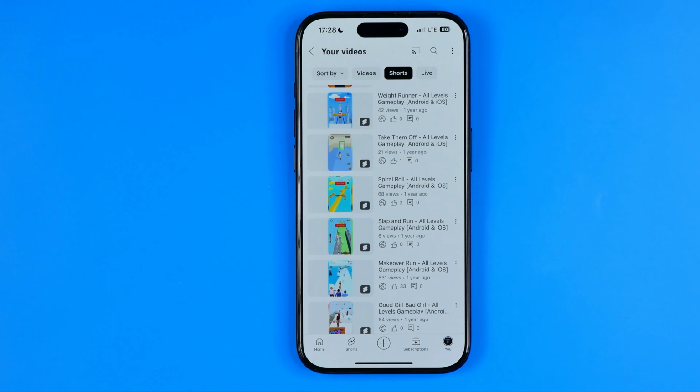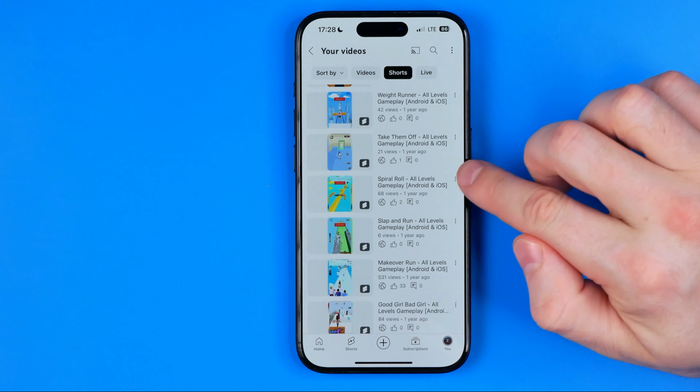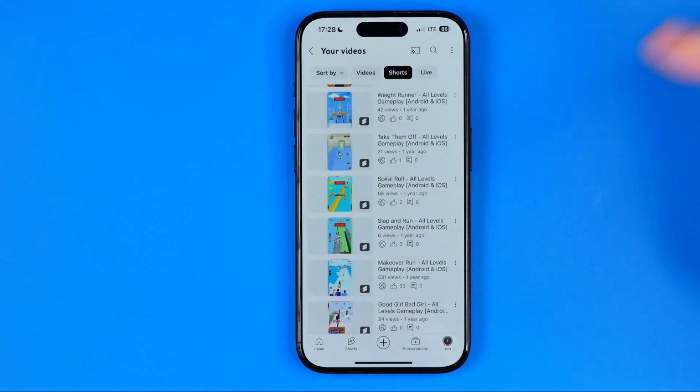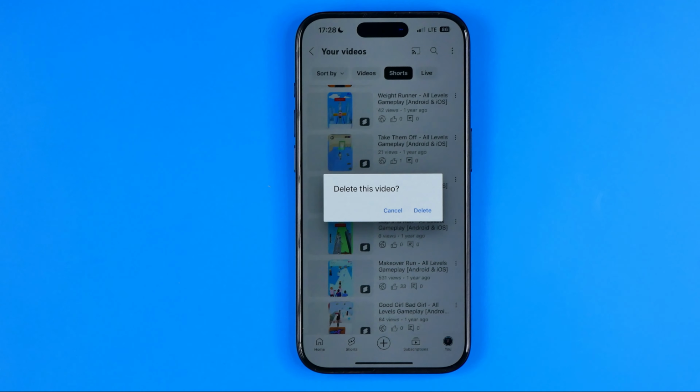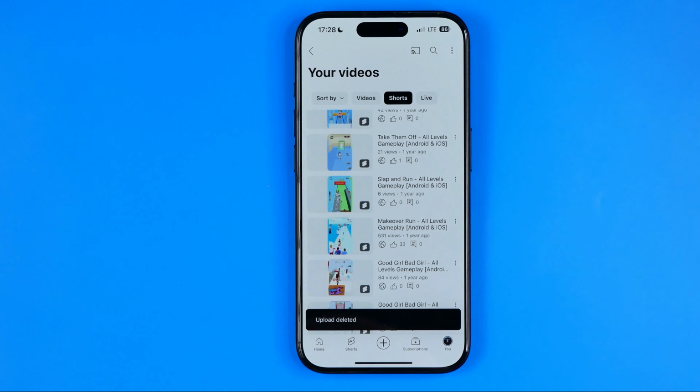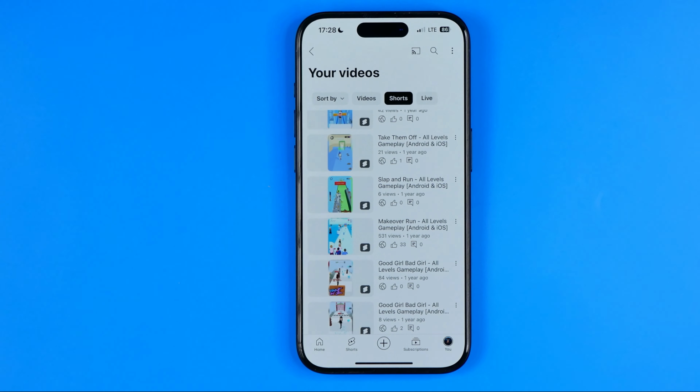And then if you would like to delete some, all you have to do is just tap at these three dots next to it and then tap at delete. To confirm the deletion, tap at delete. And as you can see, now the video has just been deleted. In the same way, you can delete the other short videos from your channel.